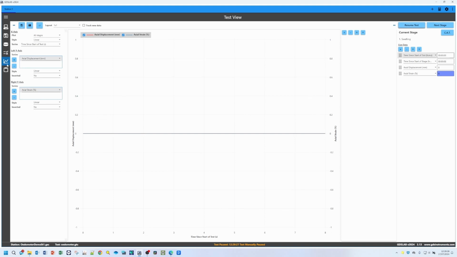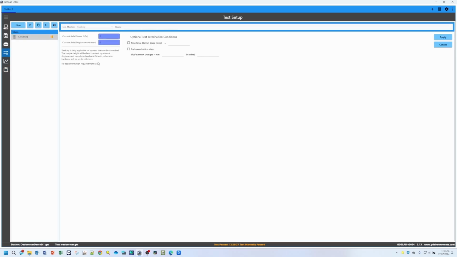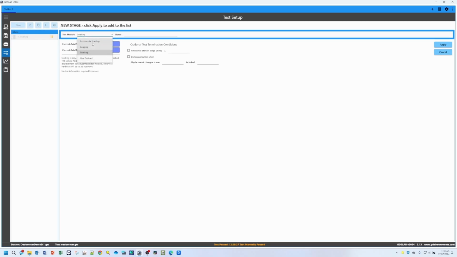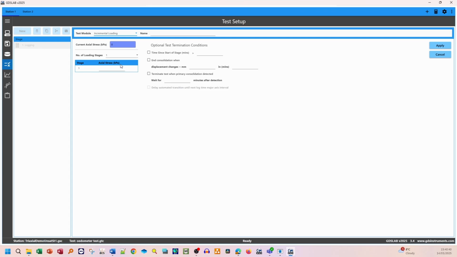So after the initial swelling, we apply a certain load to the sample and maintain it until the sample stabilizes. This process is repeated with increasing loads to observe how the sample compresses over time. So to do this, we need to select incremental loading as the test module, and then we've actually got parameters we can set now. So we can use increments of loading.